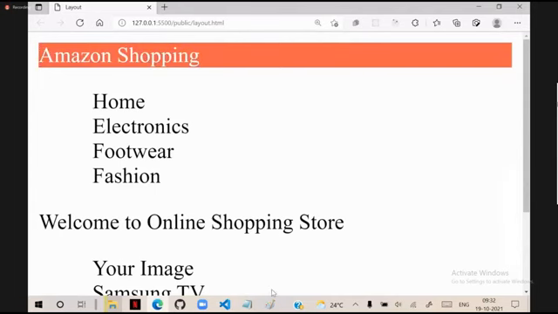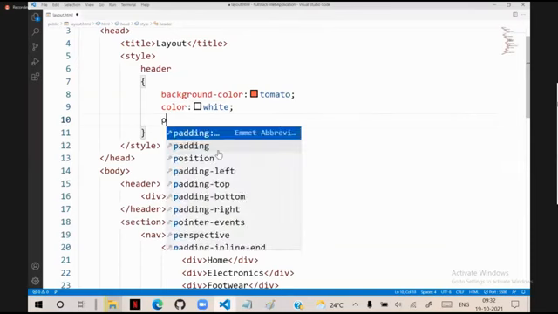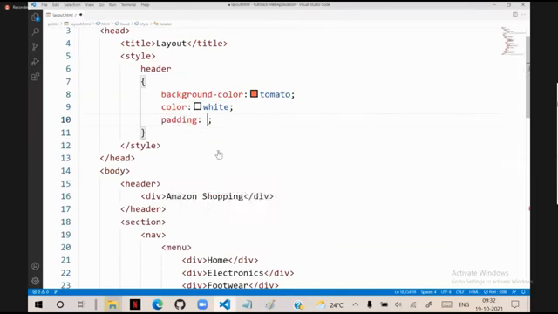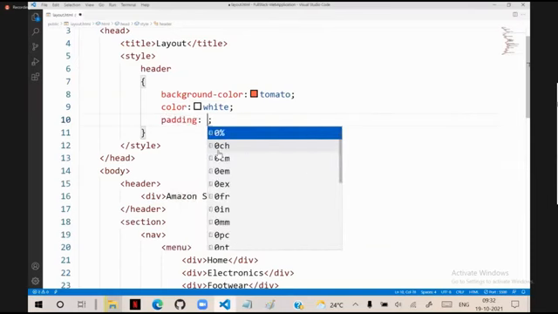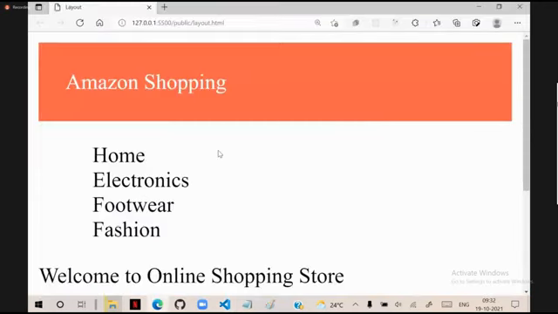So what we will do now, we will go here and put an attribute called padding. Padding, how many pixels? 20 pixels padding. I am giving 20 pixel padding. You can give any pixels. And you see now, the space around it will increase. The space around the text is called padding.